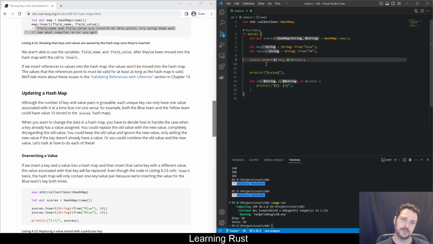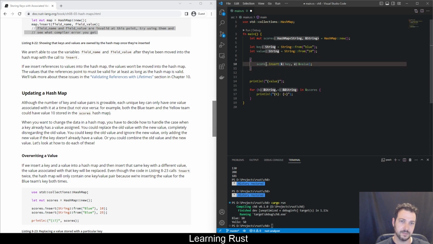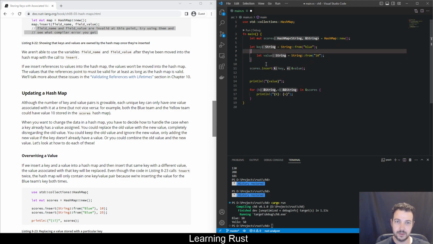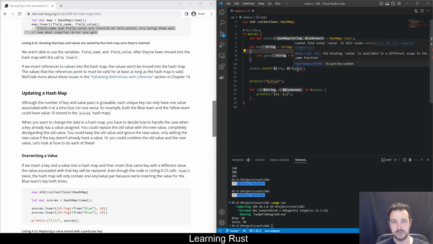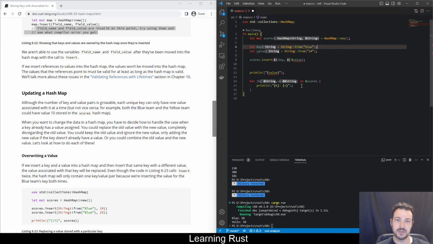Let's see if I can think of some way to make it require a lifetime or something. Nope. Okay, so I guess we'll see about lifetimes in the future. Maybe if I'm doing something like this, this will be an error. But I cannot do this because it's a different scope. So I have no idea about lifetimes. I guess we'll learn about this in the future.